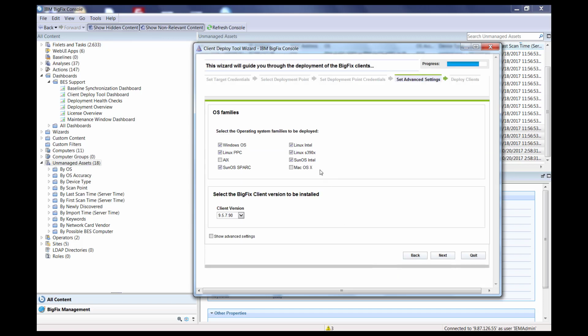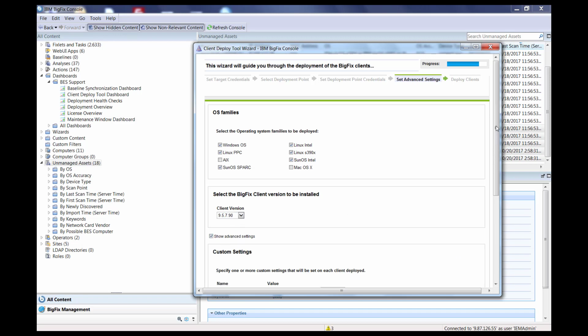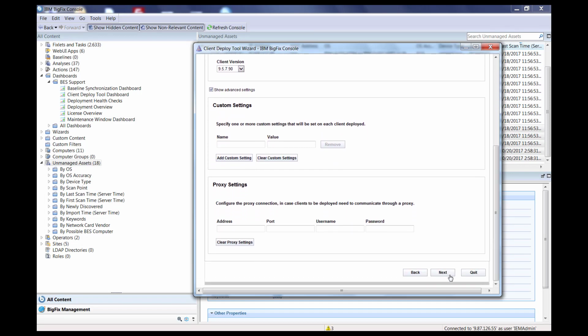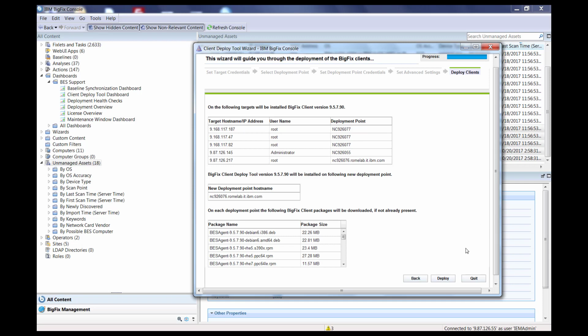Select the client packages that the deployment point needs to complete the installations. Some operating systems discovered by the nmap scan are already filled in. Select the client version that you want to deploy. Optionally, you can specify other configuration options like proxy settings. Before launching the deployments, you can review the summary panel.